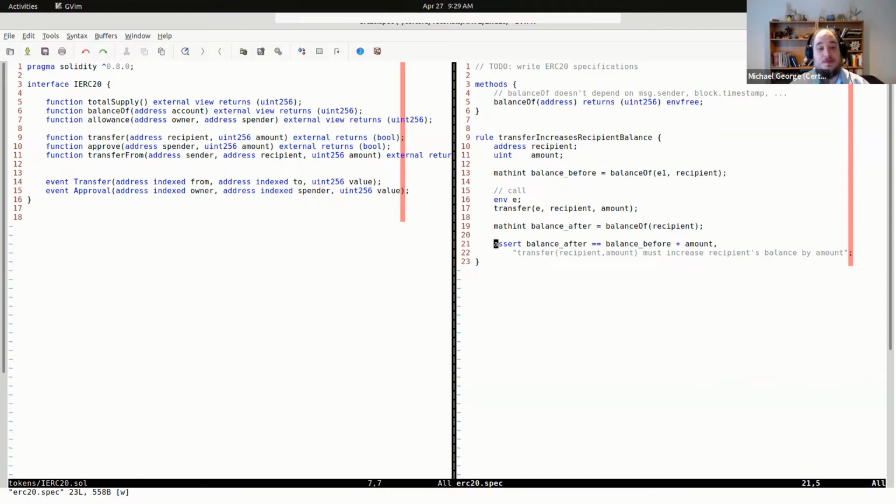So this now is a rule. I walked through it piece by piece, but let's go through it once to see what it says, and then we'll run it and see what it does. So to run this rule, I'm going to choose an arbitrary recipient, choose an arbitrary amount. I'm going to record the balance of the recipient before. I'm going to call transfer in an arbitrary environment with that arbitrary recipient and arbitrary amount. And then I'm going to record the balance of the recipient after I've called transfer. And finally, I'm going to check that the balance after calling transfer is whatever the balance was before, increased by the amount.